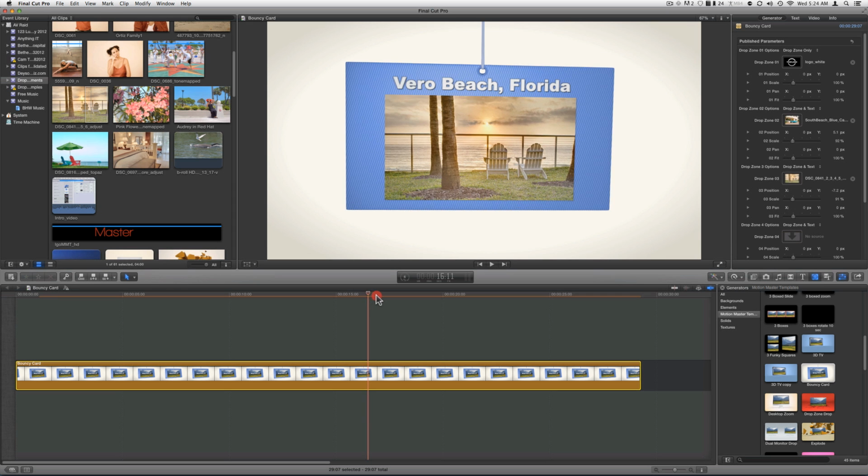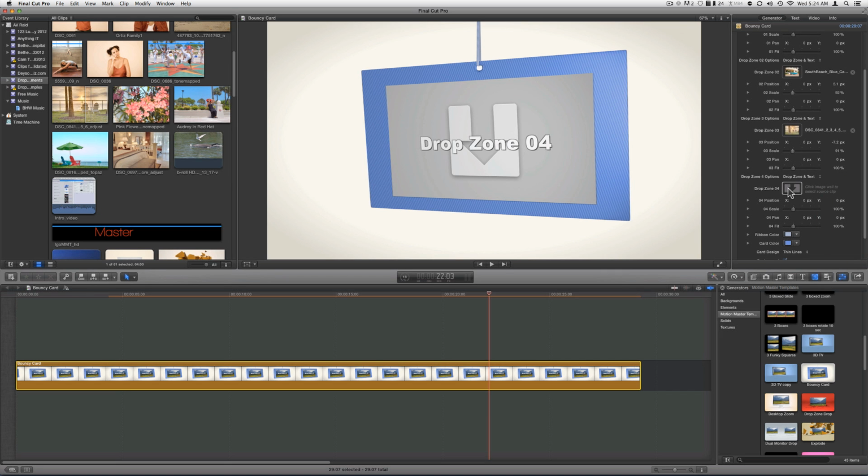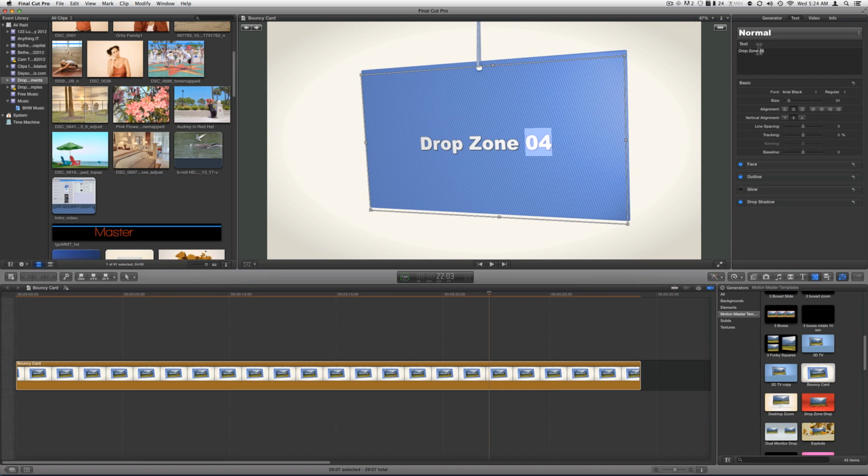Now we will go to the last drop zone, drop zone 4. Here I want to use only text. So I will select text only on my drop zone 4 options tab. I will double click on my text so I can adjust it. And I'll put in some text. So you can put in your web address or whatever text or message you want to say.